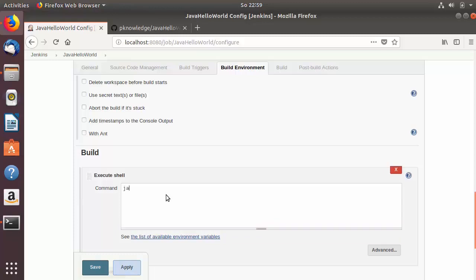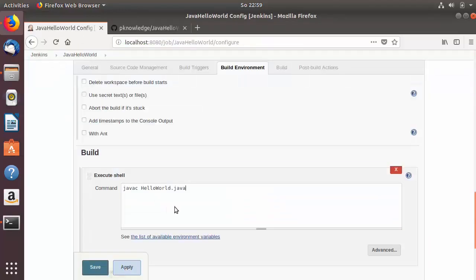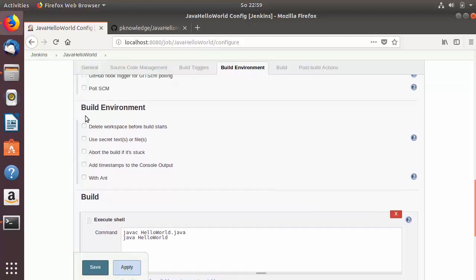So we will say javac HelloWorld.java, which is our Java file, which is this one. We want to compile this one, and then we want to run this file. For running we will use java HelloWorld, and by now I think you already know what these commands are doing. Let's go to the build environment once again.